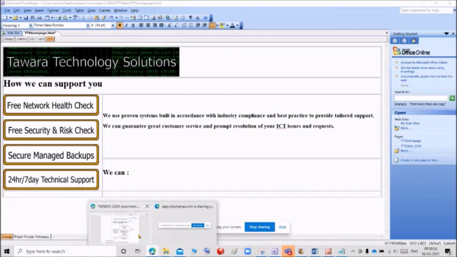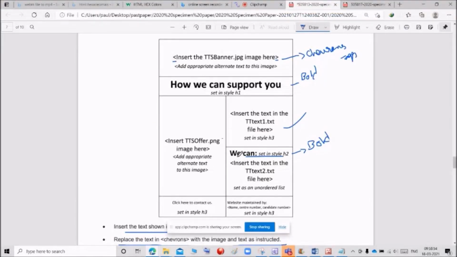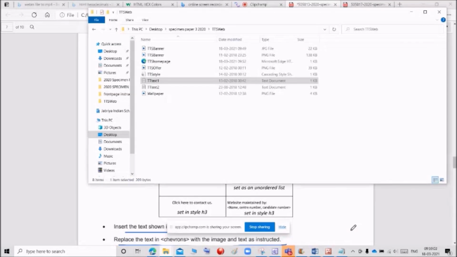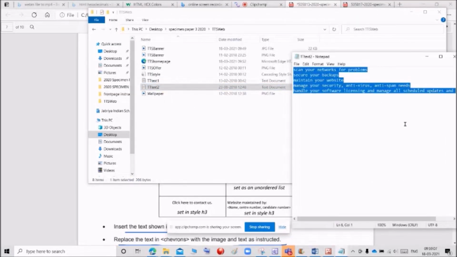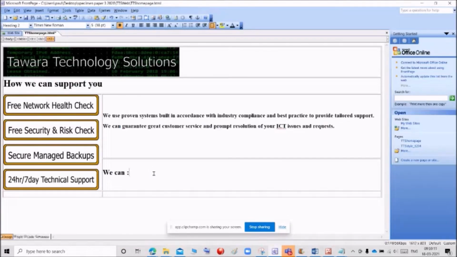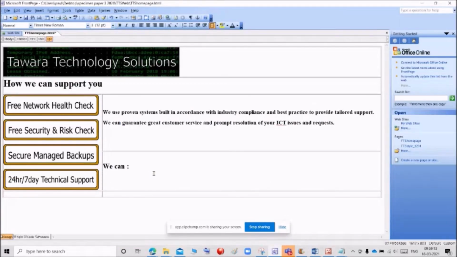Next, we are going to the next part. In this, we already gave the vcan the style H2. Next, we want to insert the text tt text2. So go to your work area and open this, copy this and paste in this position, just below the vcan.